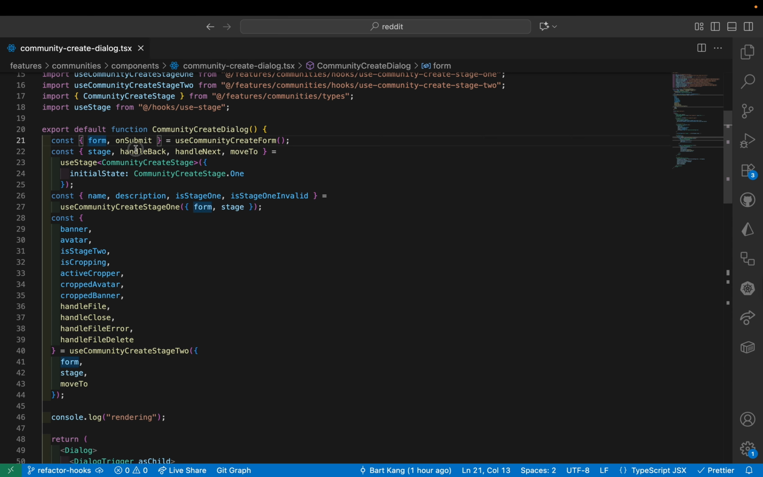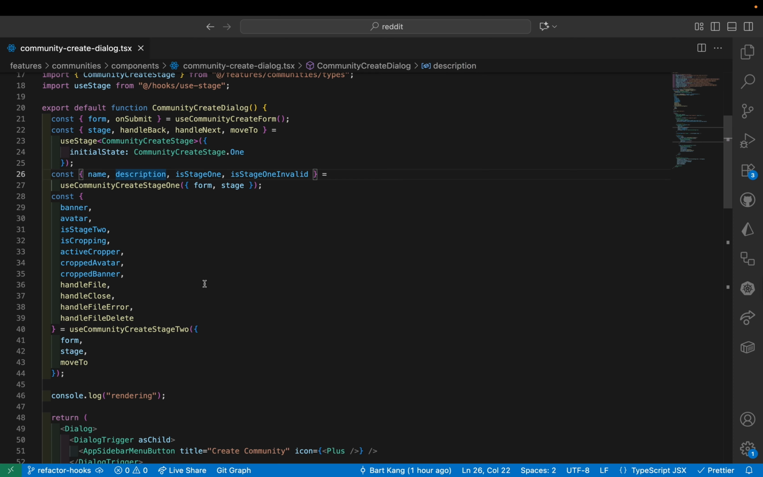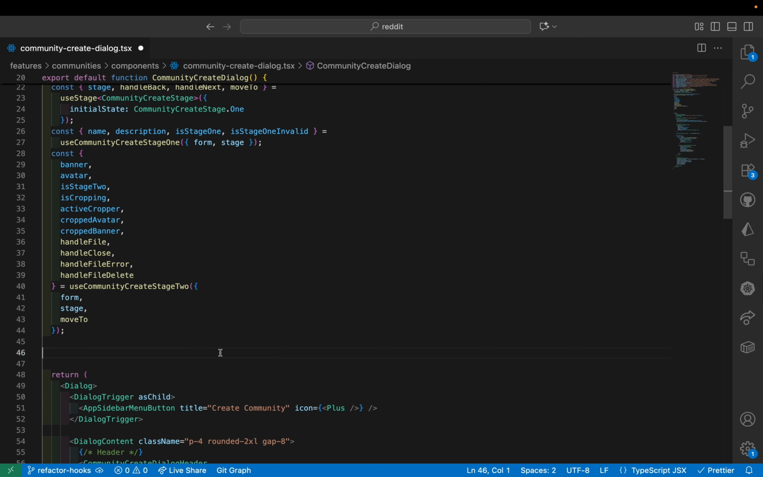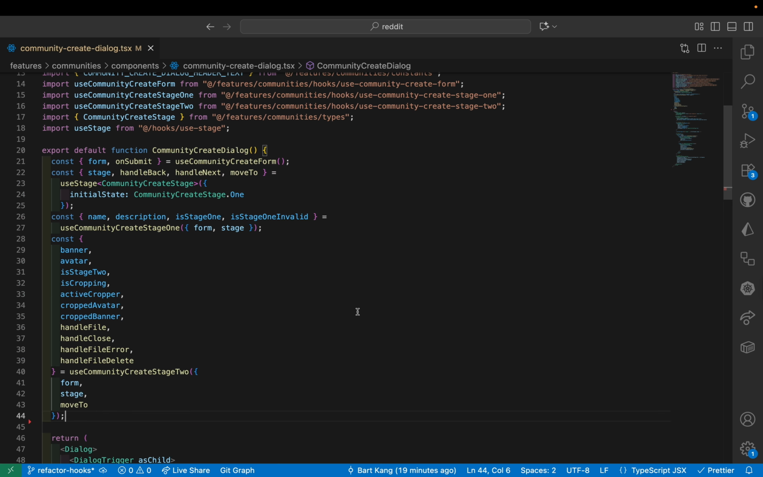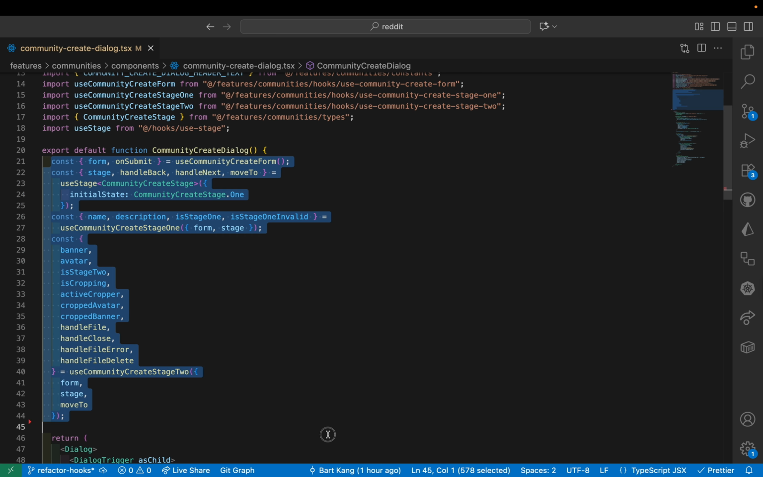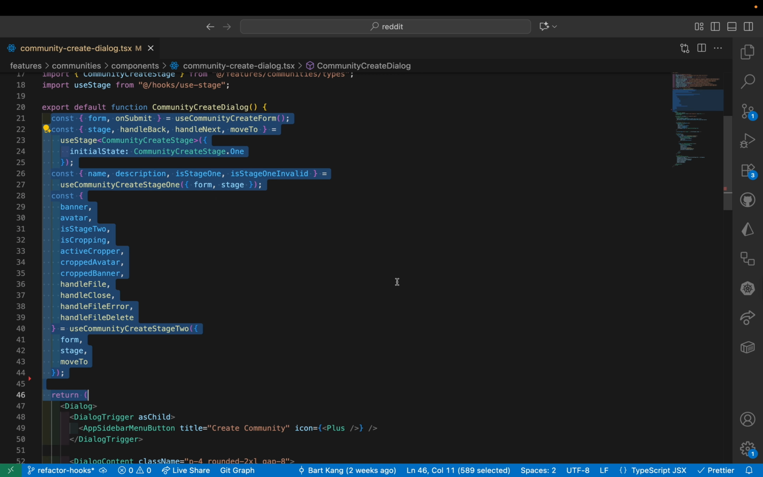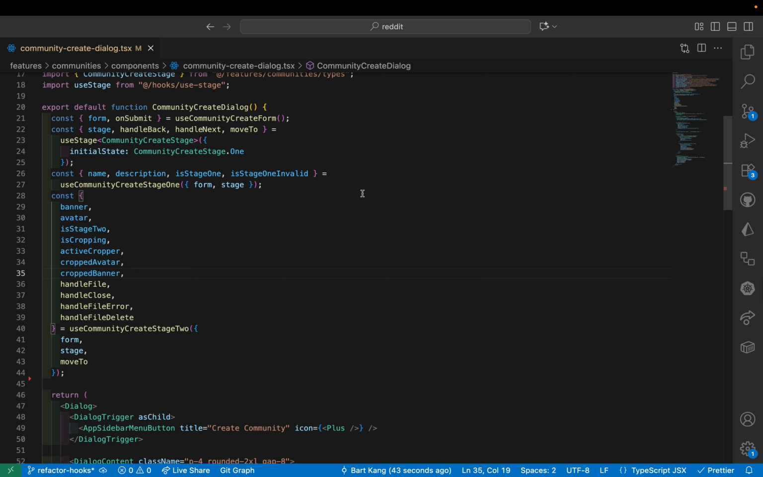So that and that, right? One alternative we can do, one more thing we can do is wrapping all these into a hook called use community create. But I think this much is already good. So I'm gonna call it a day.